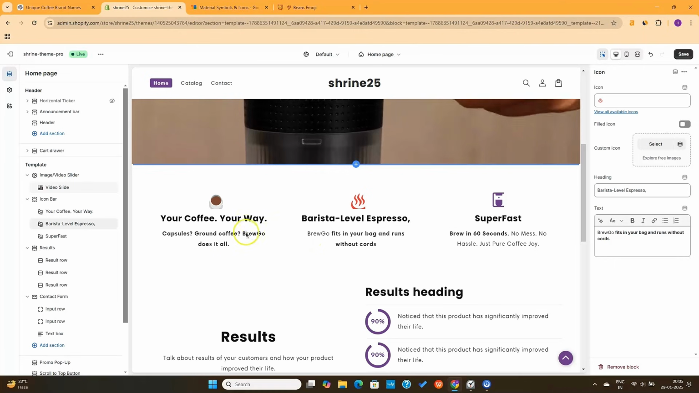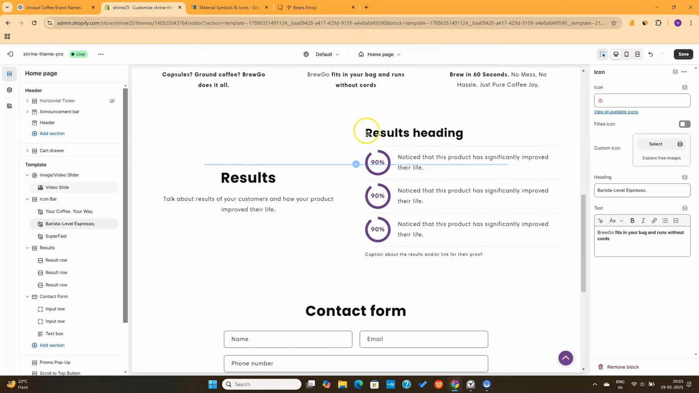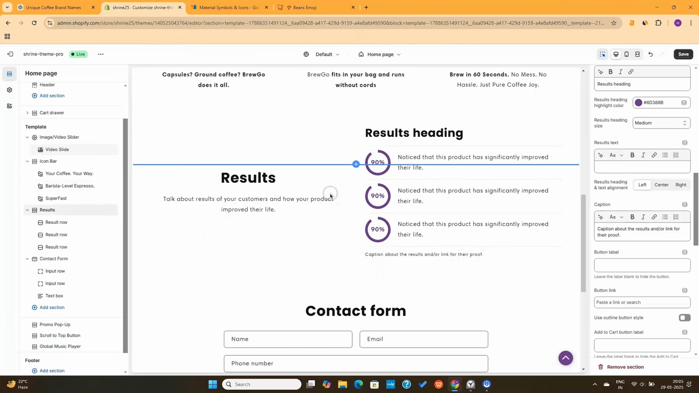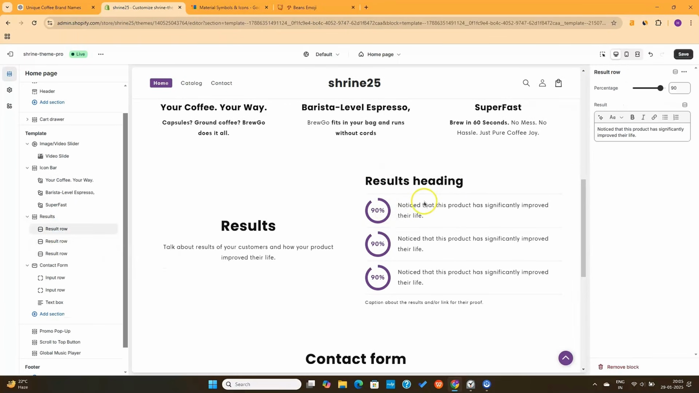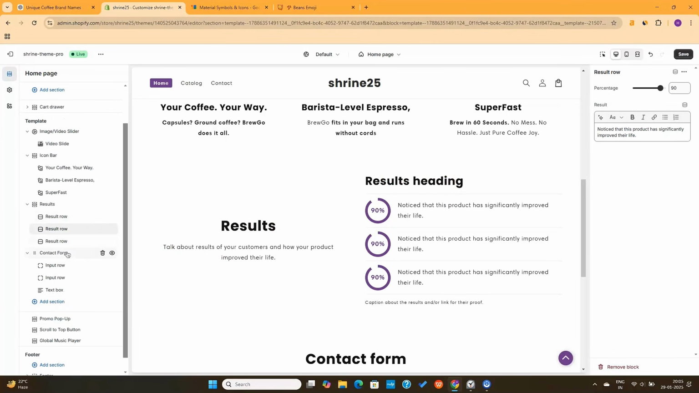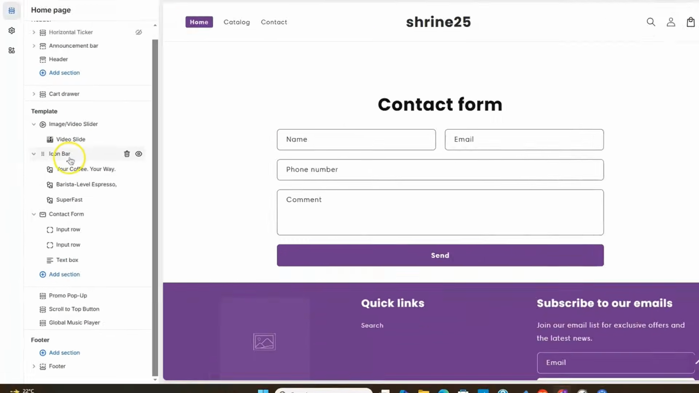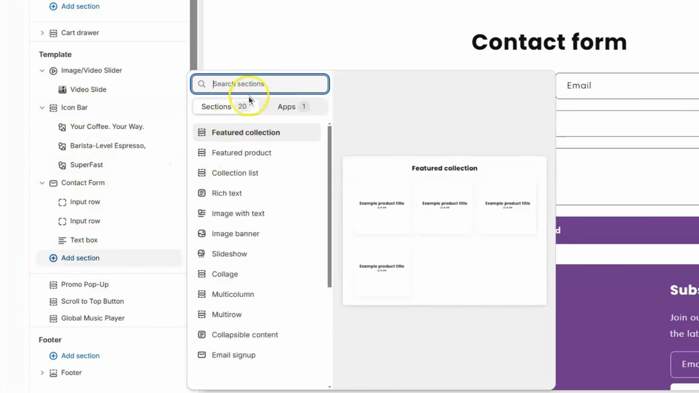Now, let's move on to the next section, which is this results section. This is a perfect section to show the results that customers have gained after using your product. This is really beneficial if you are selling a fitness or beauty product. But for our product, this might not be a relevant section, so I will simply remove it from the page. Instead of this, I would like to add a featured product section in the home page.